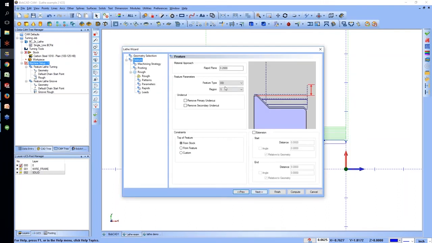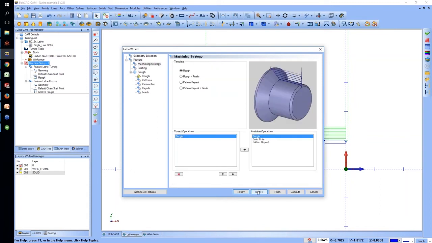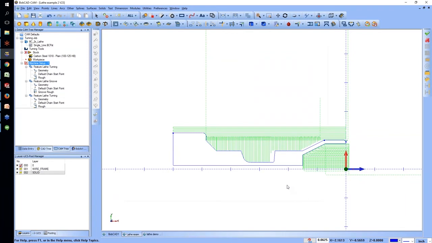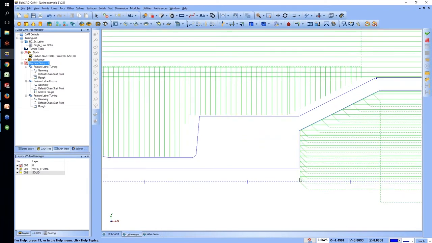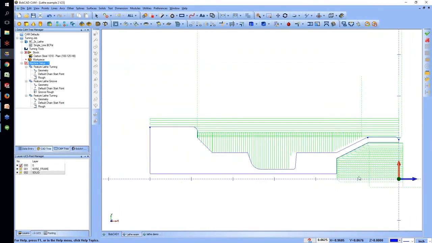You hit Next. You can choose ID. Once you choose ID, you say, cool, I want to go from the stock material. So watch what happens. I'm going to hit Next, and you have rough and everything. I'm just going to hit Compute so you can see this. It now cuts all the way down to where the stock is. So it's removed all the material, even though there's no material, no line here. It'll still cut down to where the data is. Okay? So that's how easy you can output your inner diameter cuts as well.